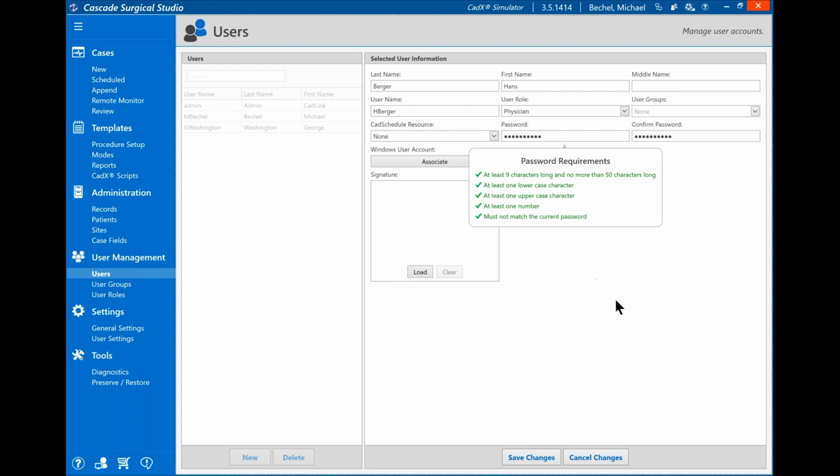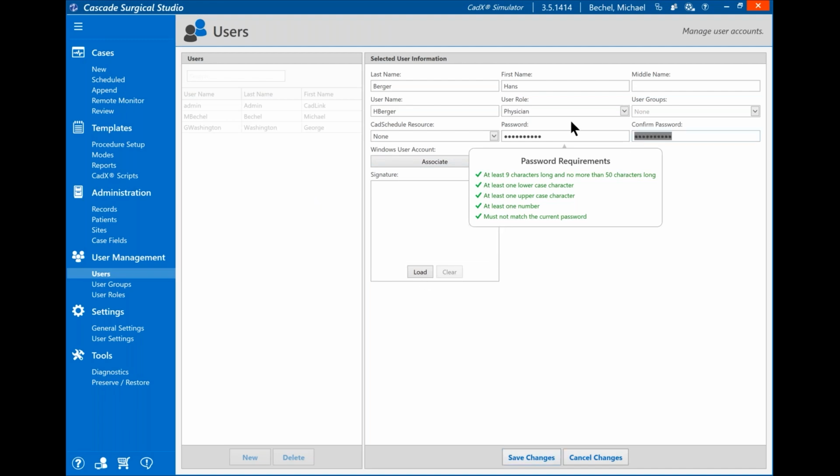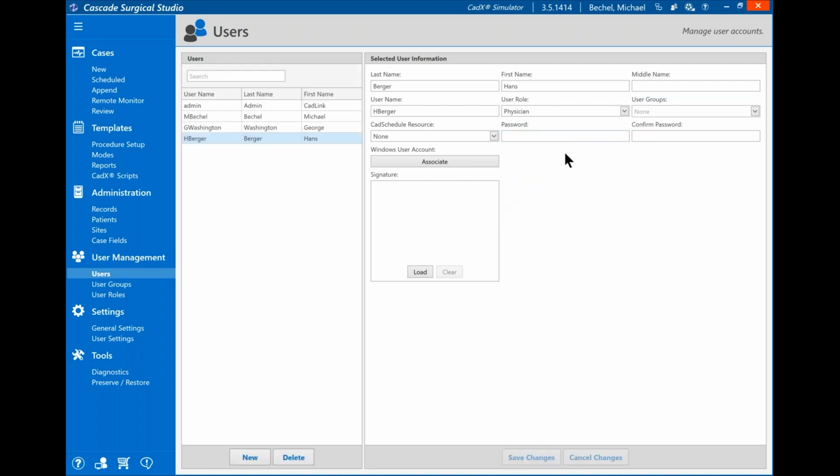And got to repeat it, of course. If you are using Active Directory in a hospital or some scenario like that, you can associate this with that account. And there's many advantages to that. All right, changes. And let's see if we can get them to match here. Passwords, that is. There we go. Okay, so we've added Dr. Berger as a new user.